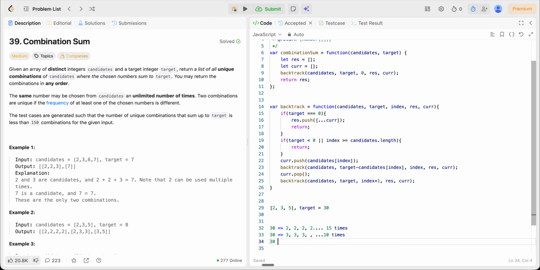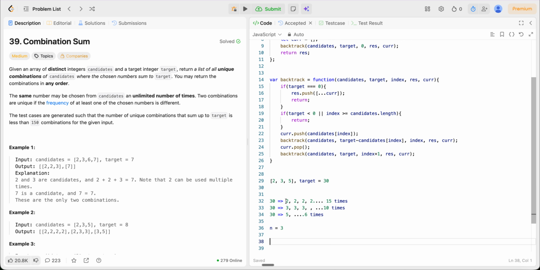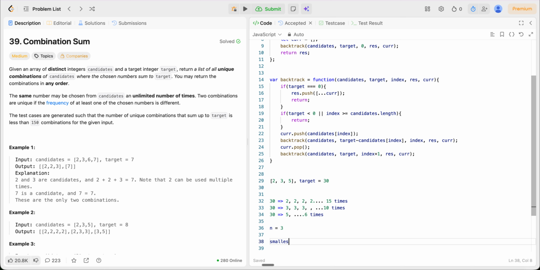And to get 30 with 5, I will take it 6 times. Right? I'm just giving you one example. Among all the numbers, we just have to observe one thing. N is 3. But the number of recursion calls which we need to go through to get this particular answer, 2 to 2, like 15 times, because we have to return all the possible combinations. So the maximum will be determined by the smallest element, which is nothing but 2 in this case.